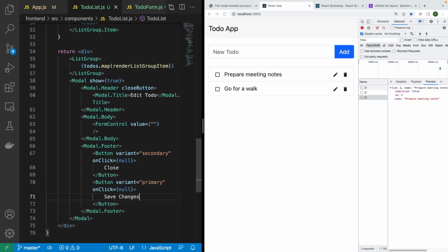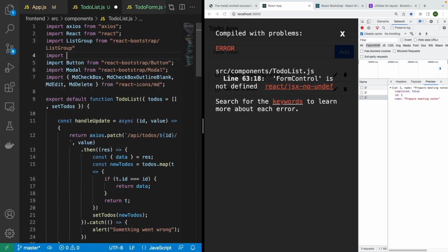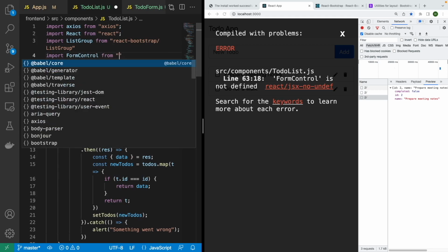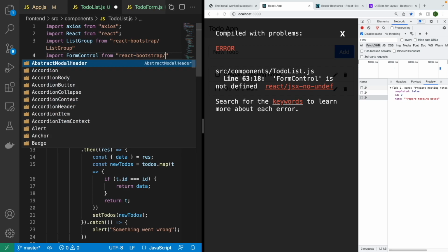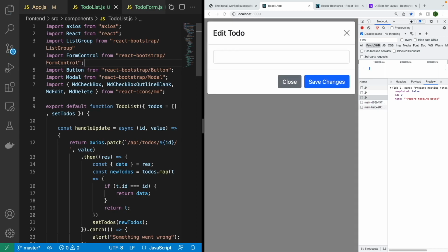Now save the file. Okay, we need to import FormControl at the top of the file. So import FormControl from react-bootstrap/FormControl and save the file again. Now we should be able to see the modal that lets us edit existing to-dos. Now we want to update the modal so that we control whether it's open or not, and it will also display the to-do we want to edit on the input here.